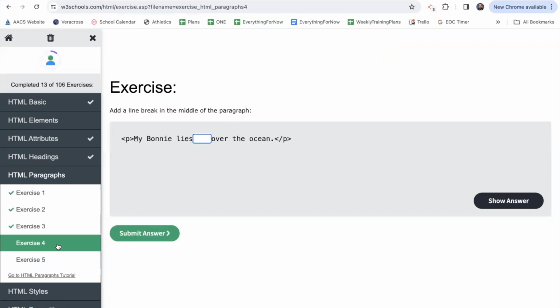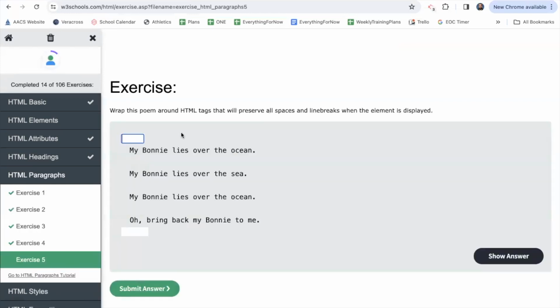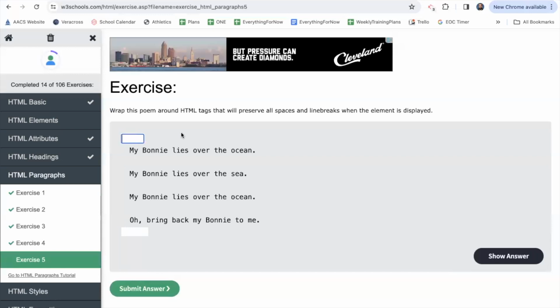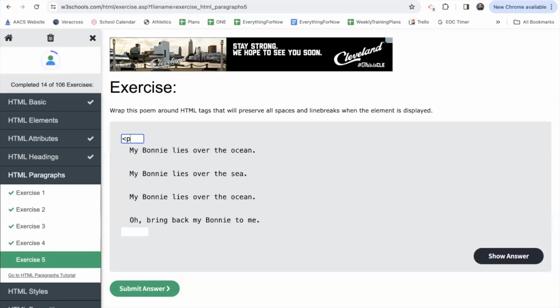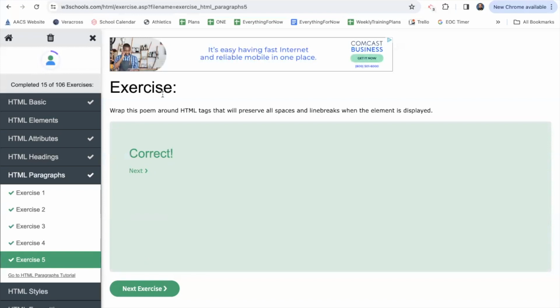It says add a line break. We're able to add line breaks by BR. Okay. My Bonnie lies over the ocean. Submit. Correct. Wrap this poem around HTML tags that will preserve all spaces and line breaks. So this is the pre-formatted. So I'll say pre and then close pre. Start, end, pre-formatted allows me to do that. Correct. Sweet.